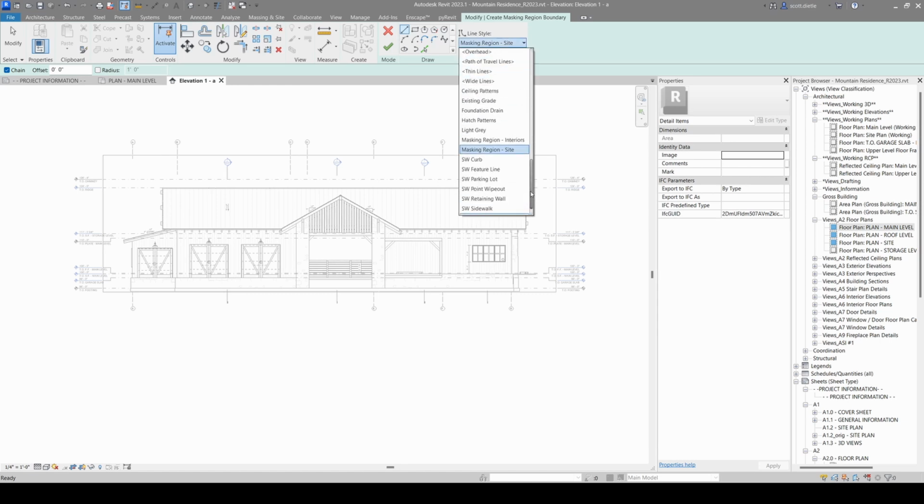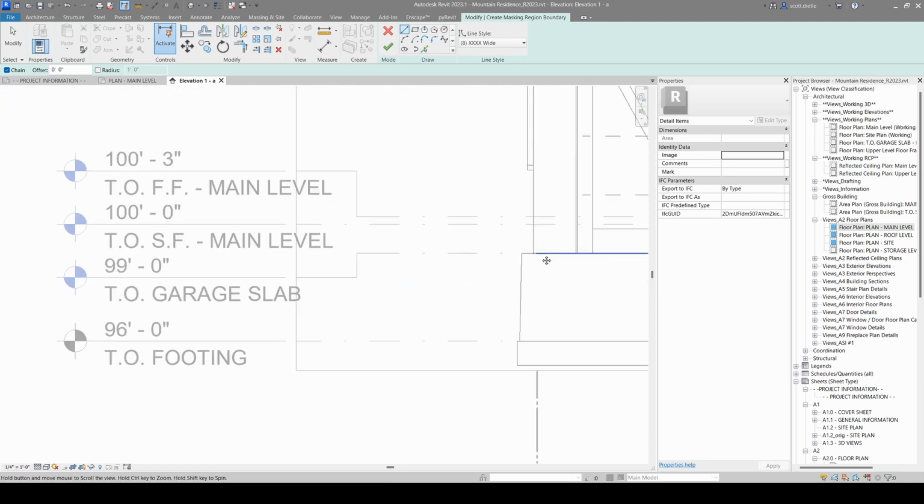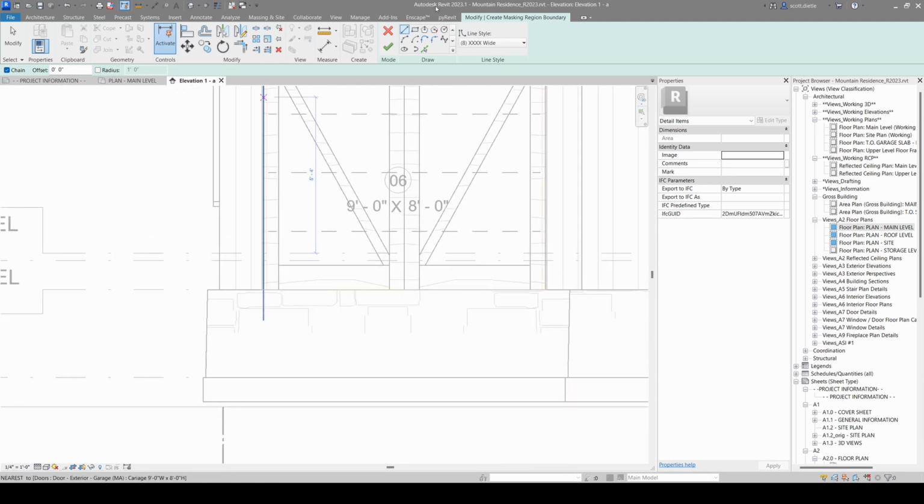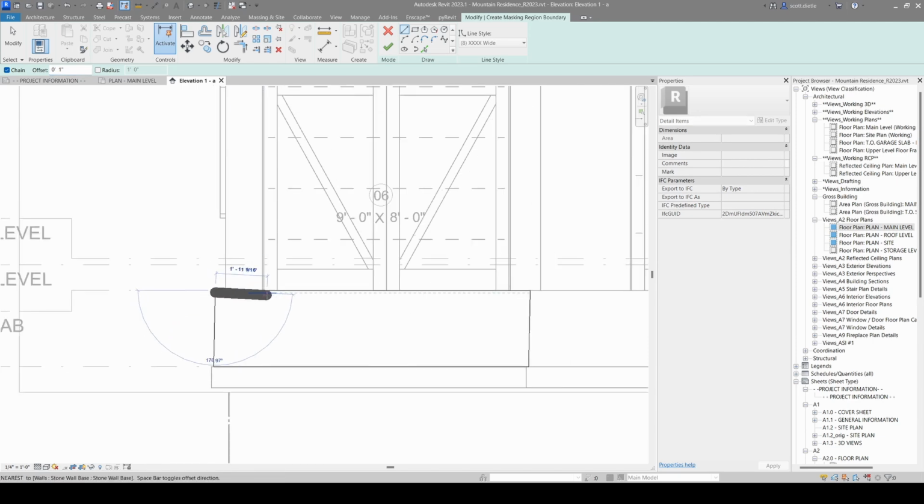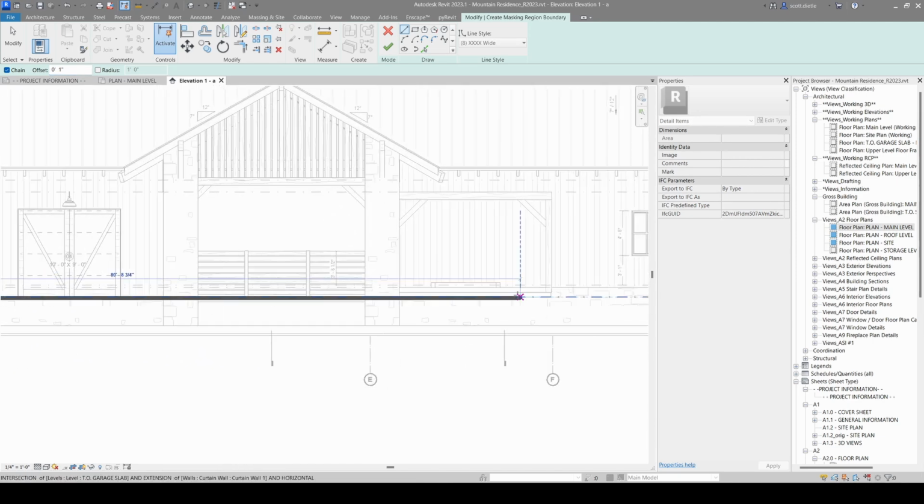Our line style is going to be a triple, quadruple, extra wide 8. And I know that usually my finished grade is 6 inches below my ground. Now that doesn't apply when you have garage doors and sidewalks. So I'm going to put this just within an inch of the garage slab. So let's create our first line. Let's offset it by 1 inch down below the floor level here. And we're going to run it straight across.